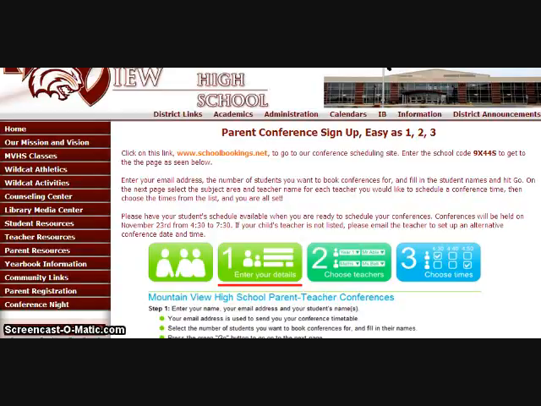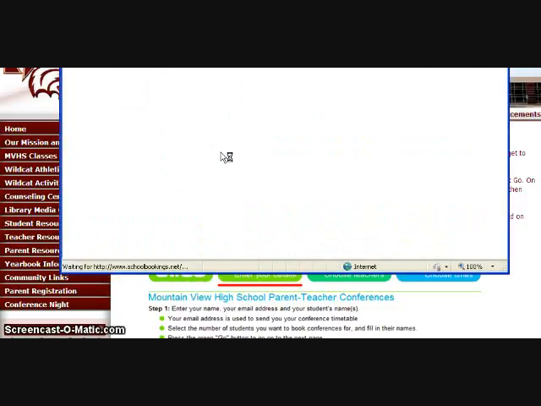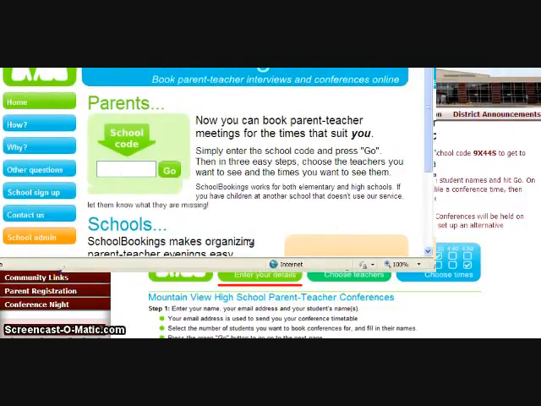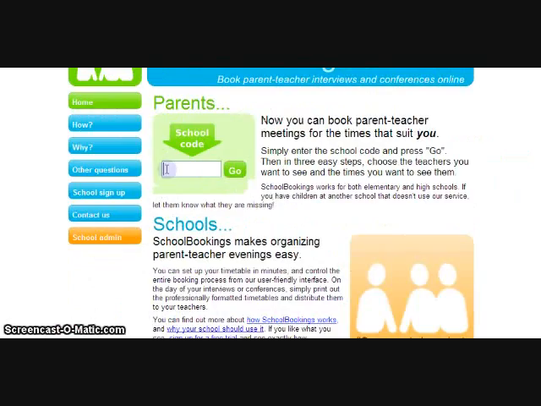Conference is easy as can be. All a parent has to do is go to the Mountain View homepage, click on the Conference Night tab on the far left, which will take them to the parent conference sign up, easy as 1, 2, 3, where they'll click on www.schoolbookings.net. That will take them to a page where they will be asked to enter a school code.